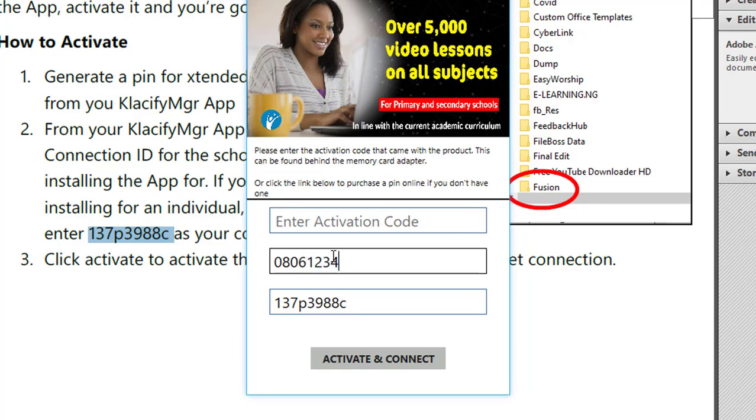The activation code. So at this point, I must mention that activation codes are to be used just on one system. So once I use this activation code, it can only be used once and will not work on any other system. So if you're installing for a school on 20 systems, you need to generate 20 activation pins for the 20 different systems. So my system is already connected to the internet. This is the one and only place I need internet connection. And I click on activate and connect.